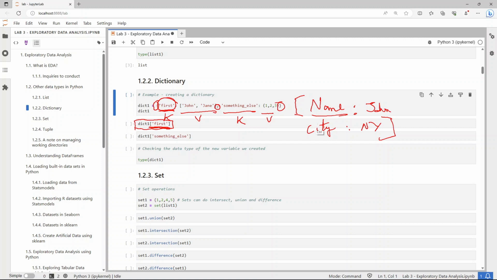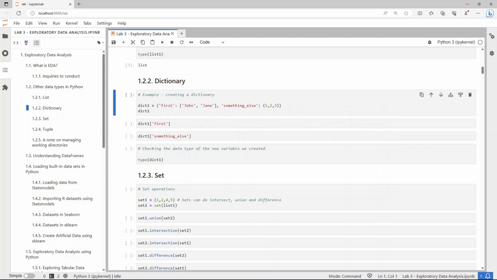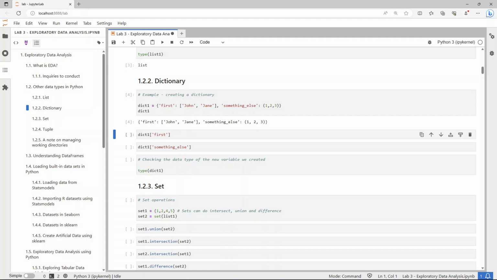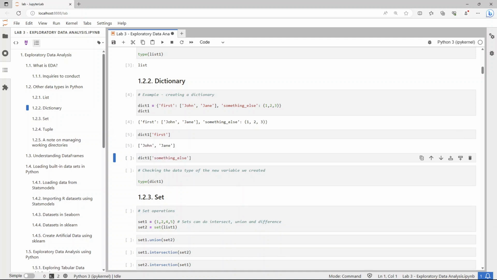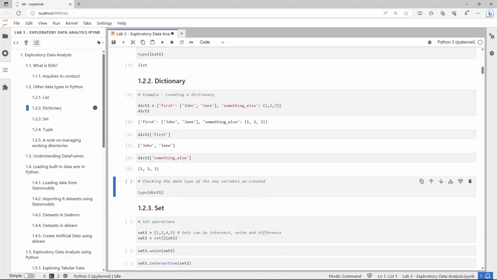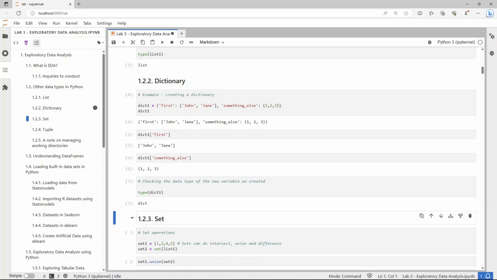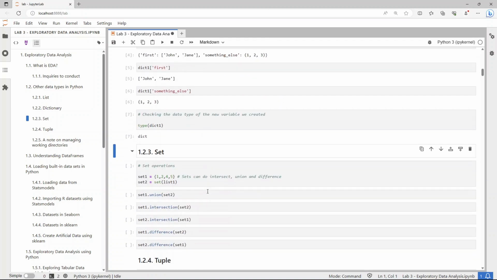And again, the best way to check this out is to try this. So I create my dictionary, and this is what the dictionary looks like. And when I look for what is first in my dict1, it has John and Jane as the values inside that particular key. Similarly, something else, which is the next key in my dictionary, has 1, 2, 3, which is a tuple as its contents. Again, we can check the data type of dict1, and it is indeed dict.